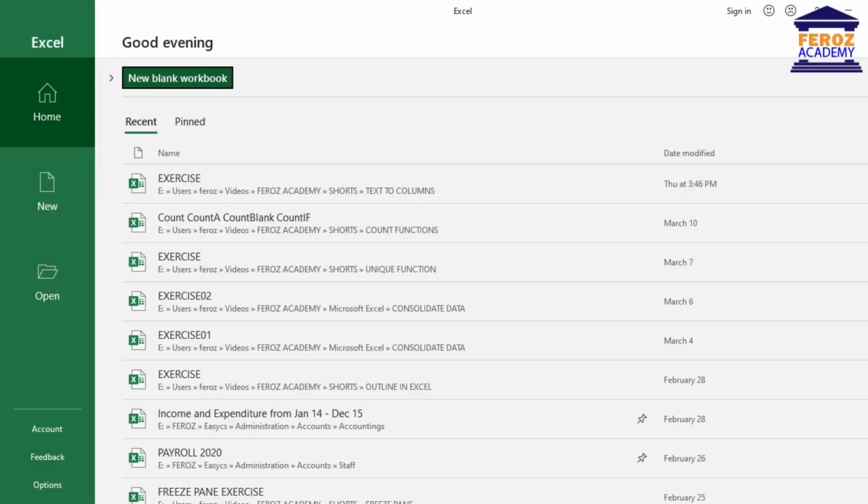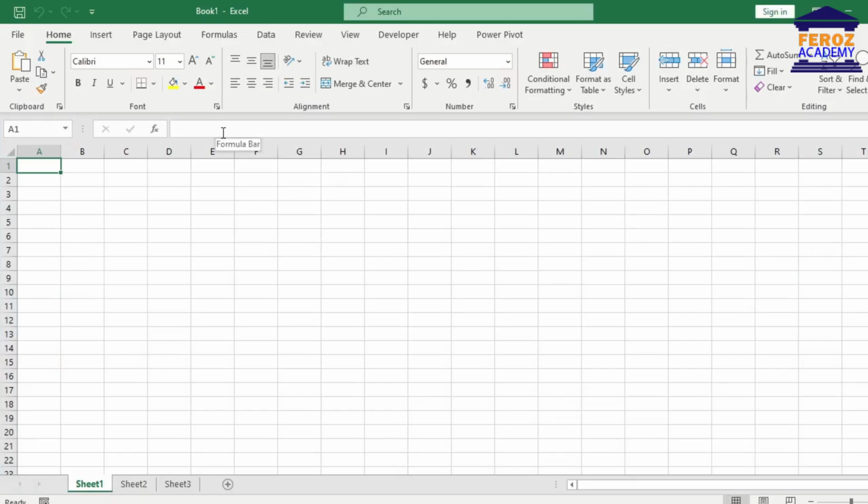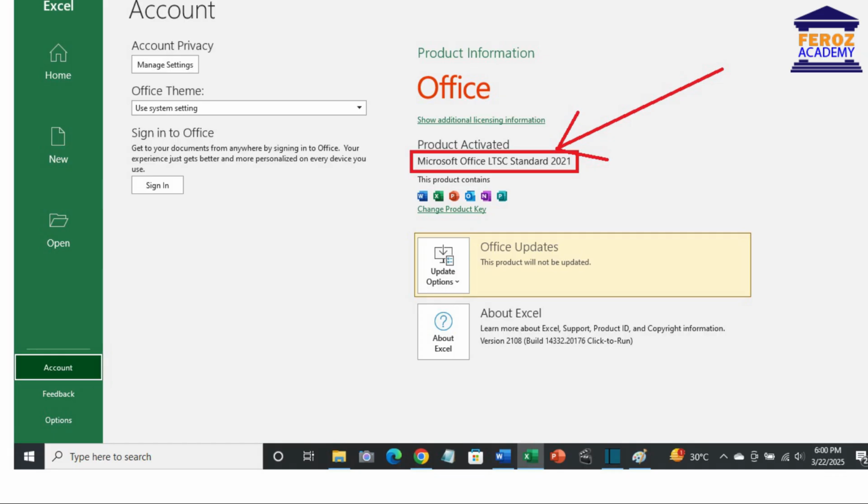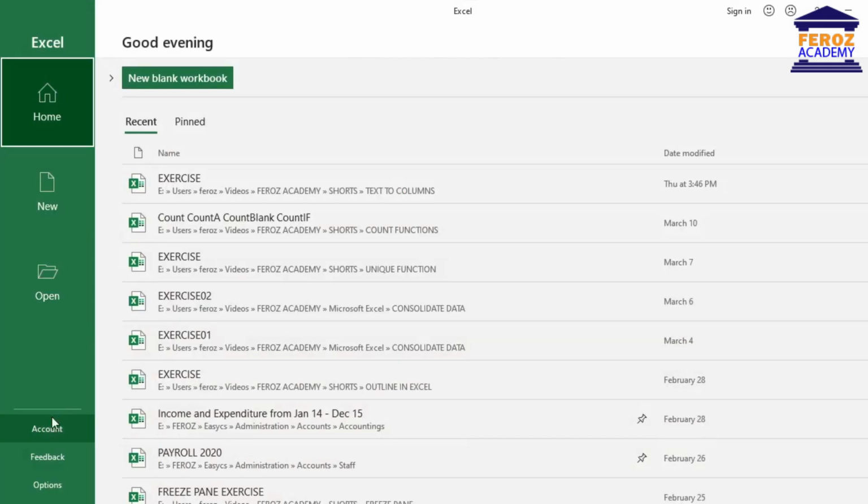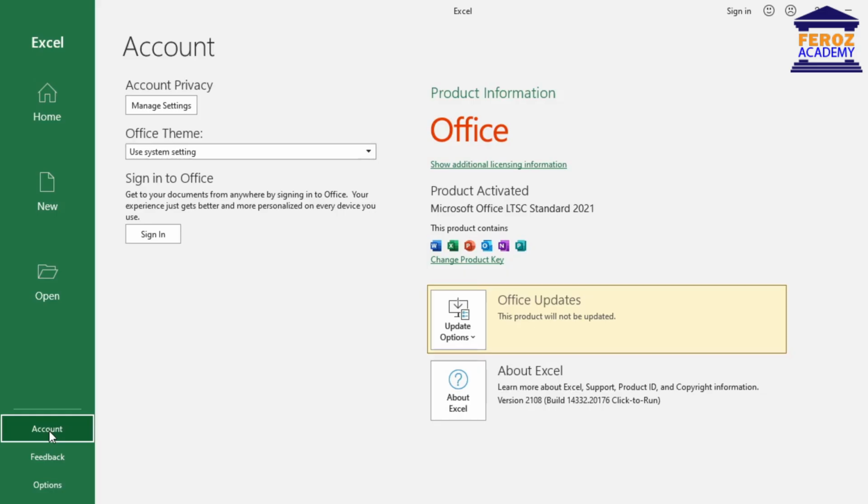When you launch Microsoft Excel for the first time, it starts either with a home screen or with a new blank worksheet, based on your software version. In my case, it is Microsoft Office Standard 2021. You can check your Microsoft Excel version by clicking the Account button while you are in the starting screen.